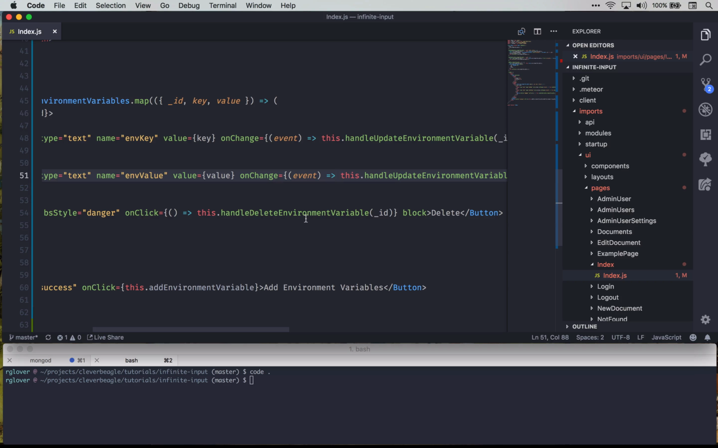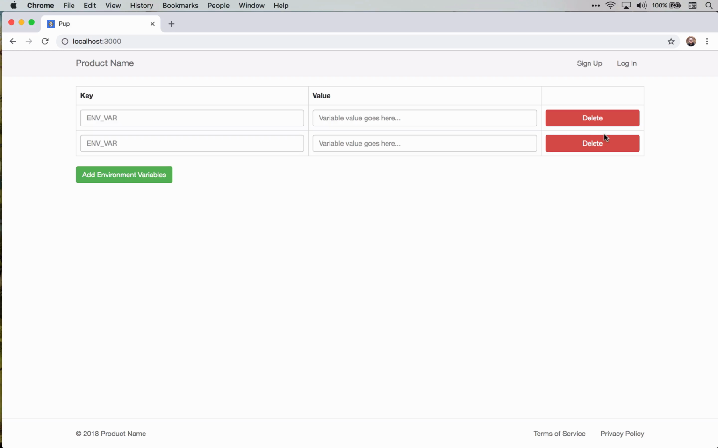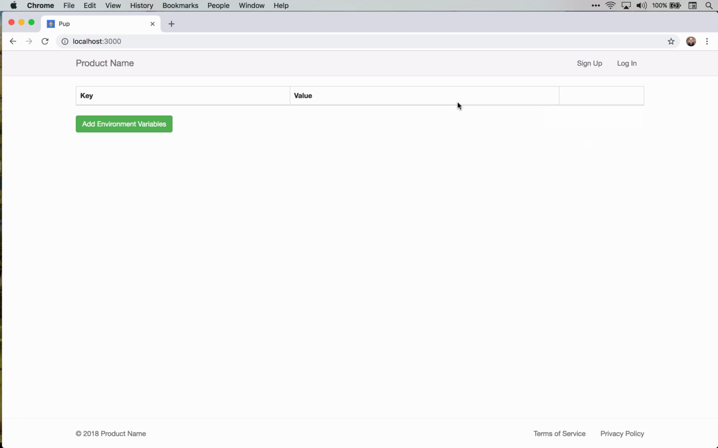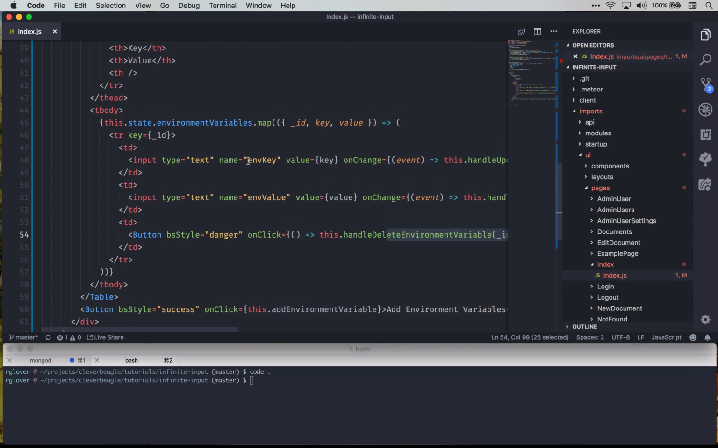So we've got that working. That looks good. And then what was the other thing I just said? What does it look like for a blank state? So we don't have anything. So why don't we do this?